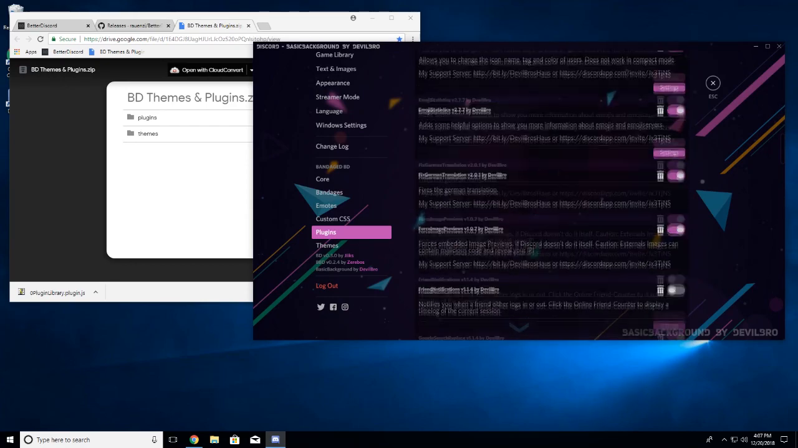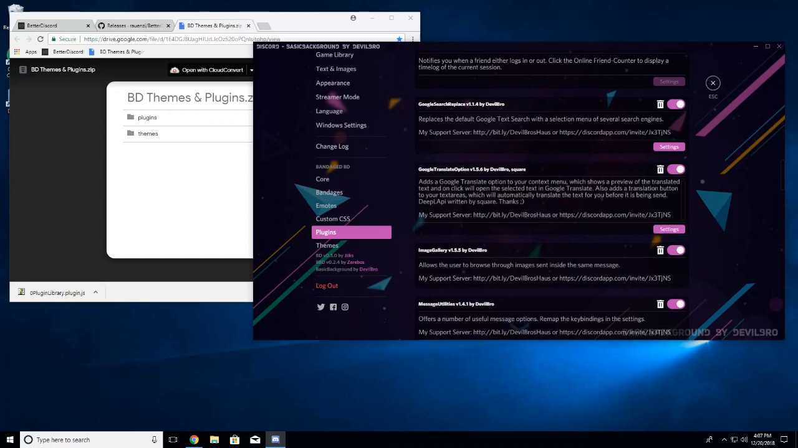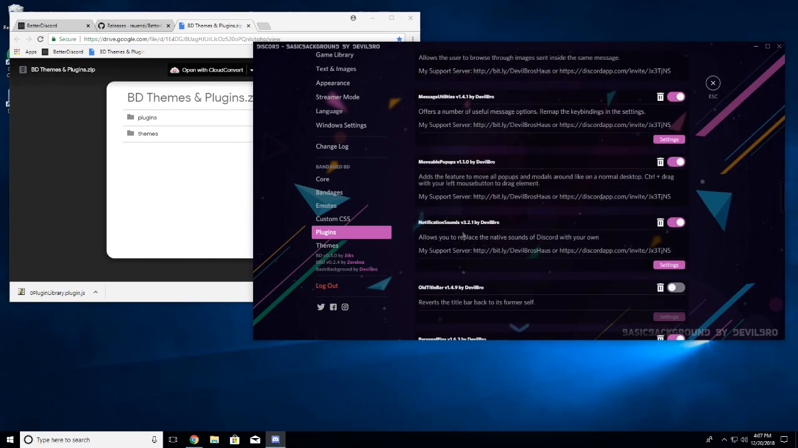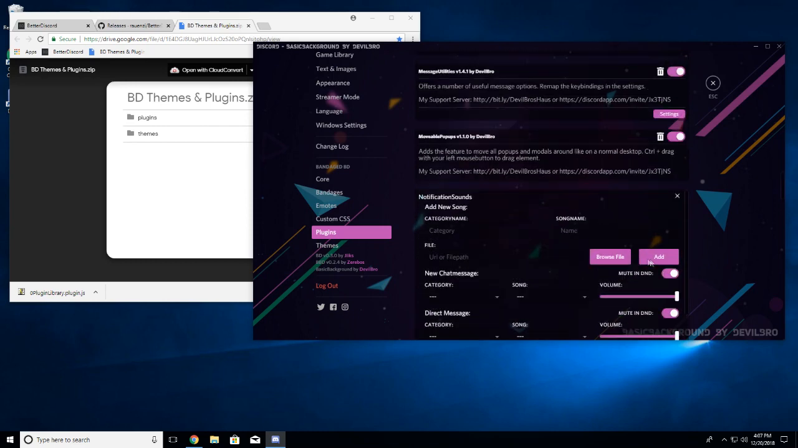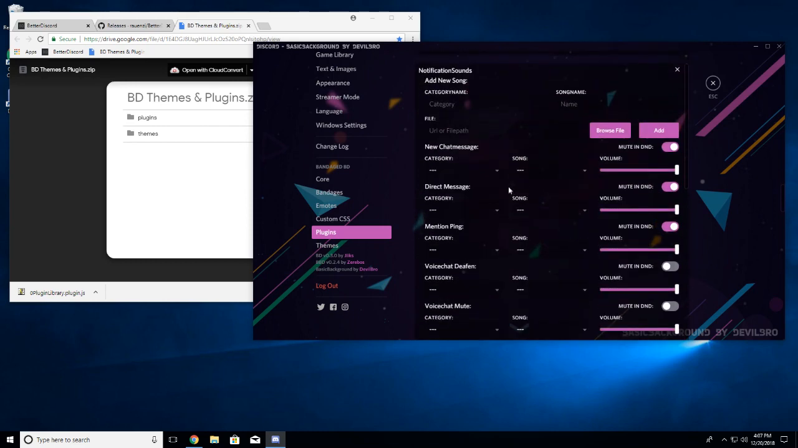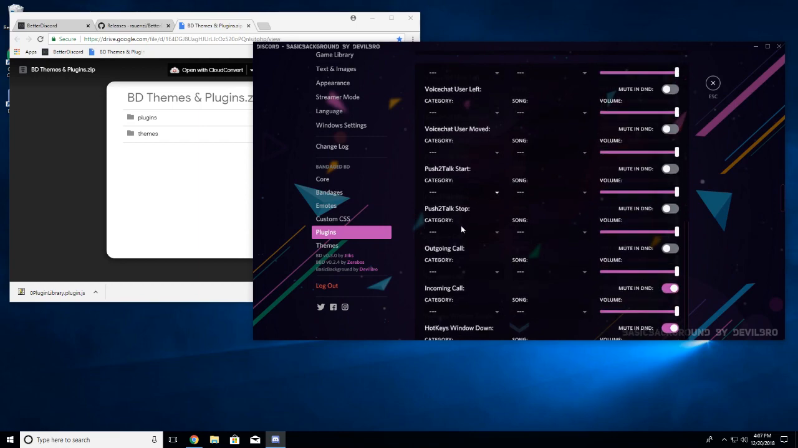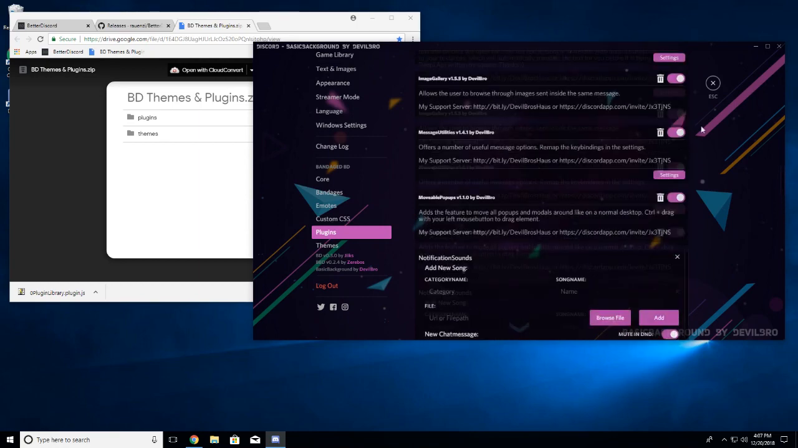There is a new system for how to add the sounds without actually having to go into the files. So you just go to the plugin here, you click on settings, and you can change all the sounds with a file path, a URL, browse file, click add, and you can change it just by these drop-down lists. So once you add a file, you should be able to open the drop-down list and click on the song, and change it for the new chat messages, direct message, mention ping, and all these options, so you don't actually have to go into your files anymore.